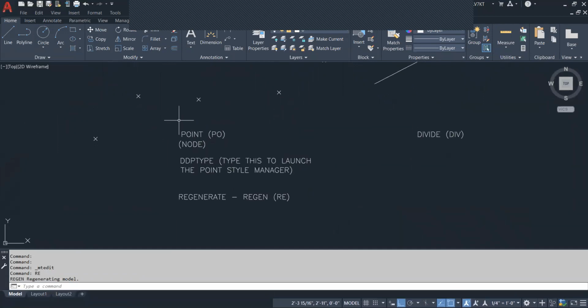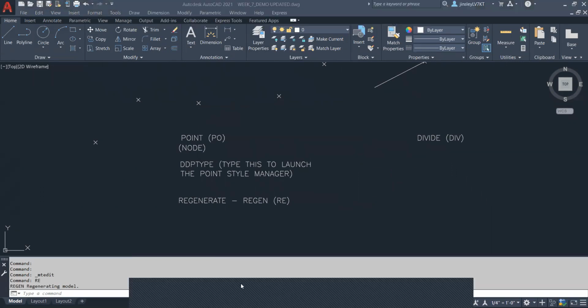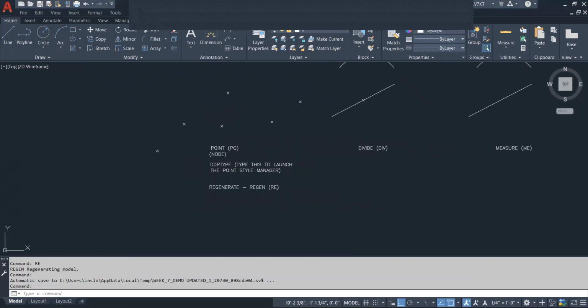Okay? Those points, when they're all over the place, can be a little bit annoying. So if you are working with them, there's probably a pretty good chance that you'll have to regenerate your screen once in a while. And it's just to help control what's happening visually on screen so that you can draft and observe your information a little bit more clearly. Okay, so we'll use regenerate a little bit.